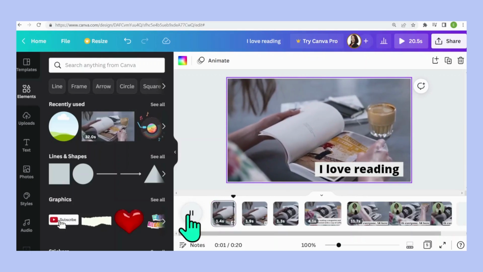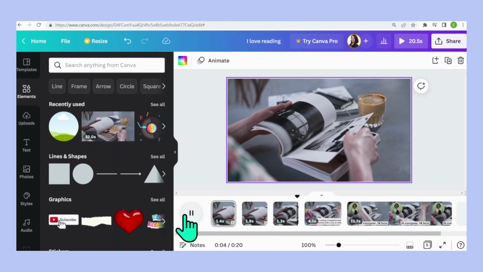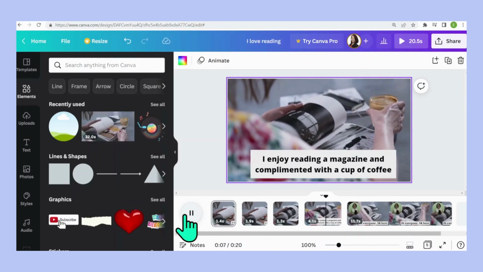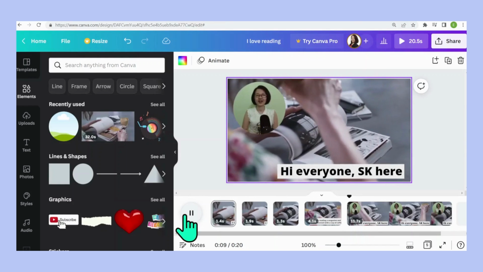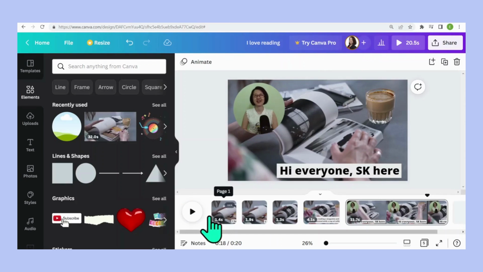I love reading. I love coffee. And I enjoy reading a magazine and complemented with a cup of coffee. Hi everyone, SK here. I want to share with you.